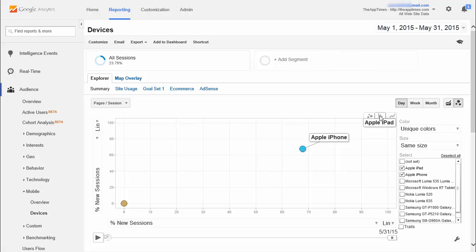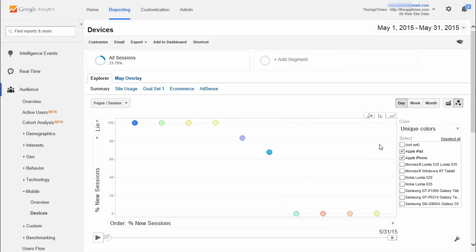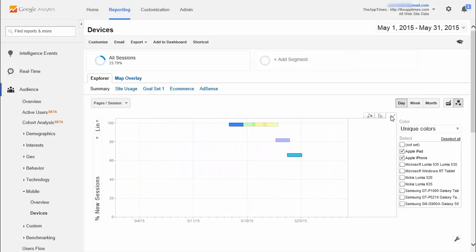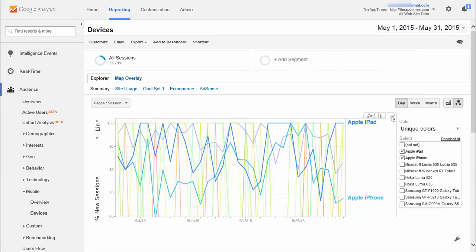If you want to change the chart type, you can select from the options available at the top right corner of the graph. The bar chart looks fairly easy to read, while the line chart looks a bit crazy, so maybe you'll want to skip using this one. Just know that the option to change the chart type is readily available.